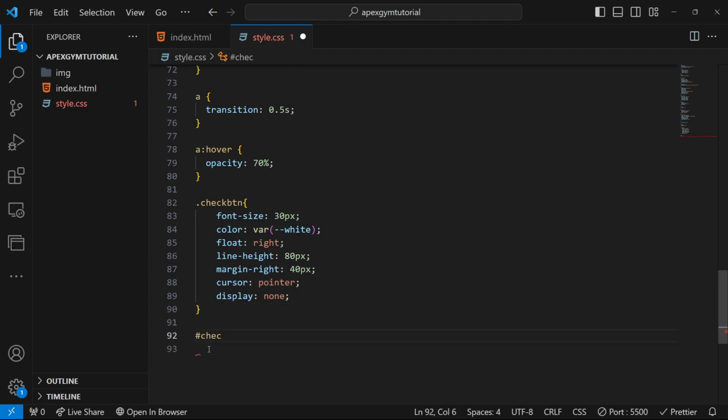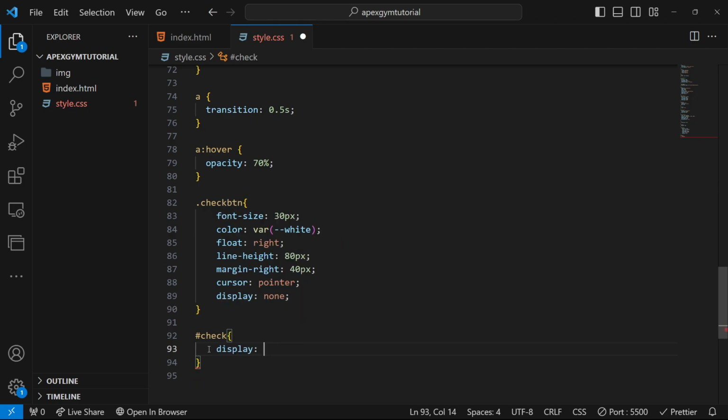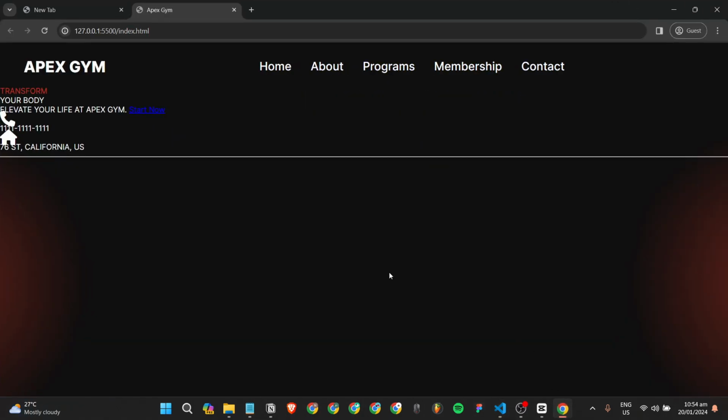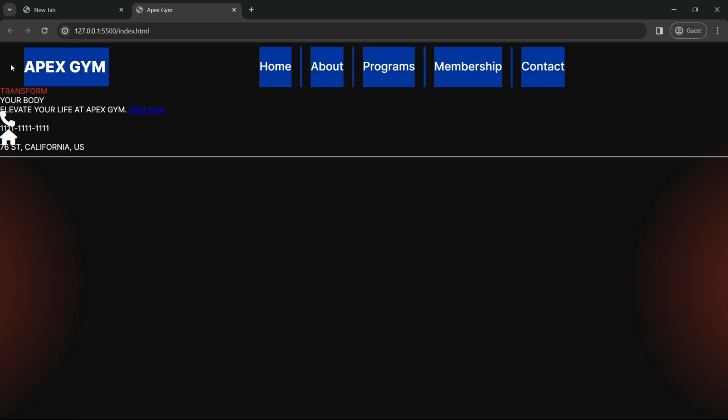And let's call on the id of check, which also has a property of display none. Here we go. Let's see. So here's the logo, and here's the links. So what we need to design is the button, and also the hero page. And let's design that.